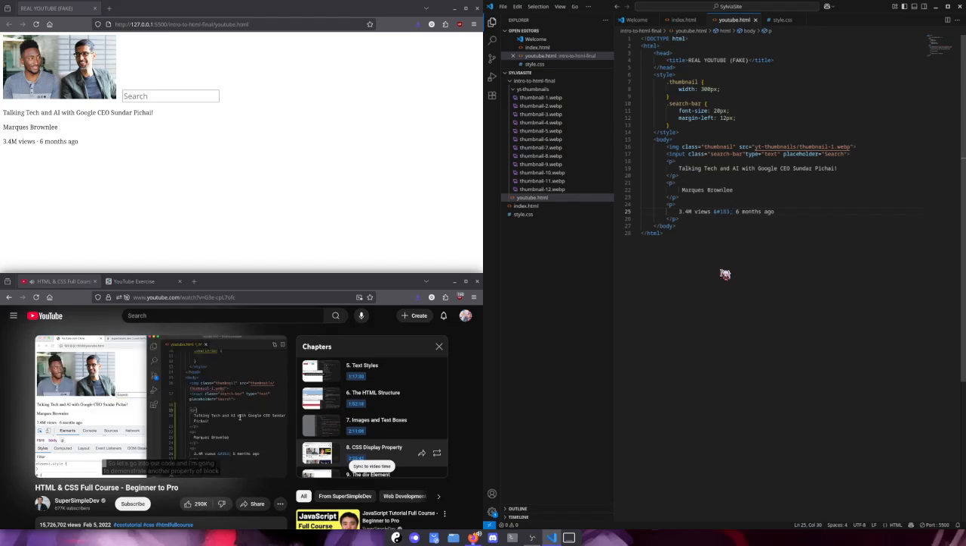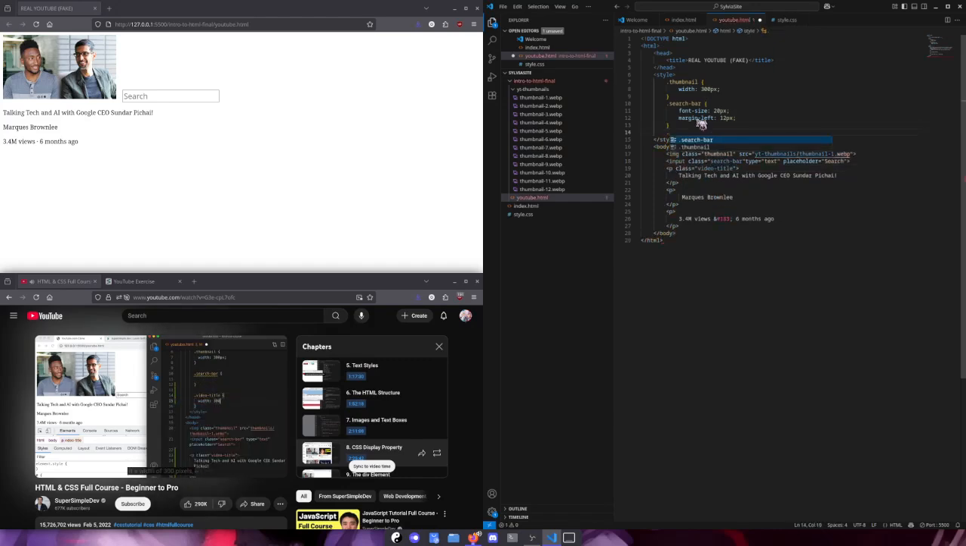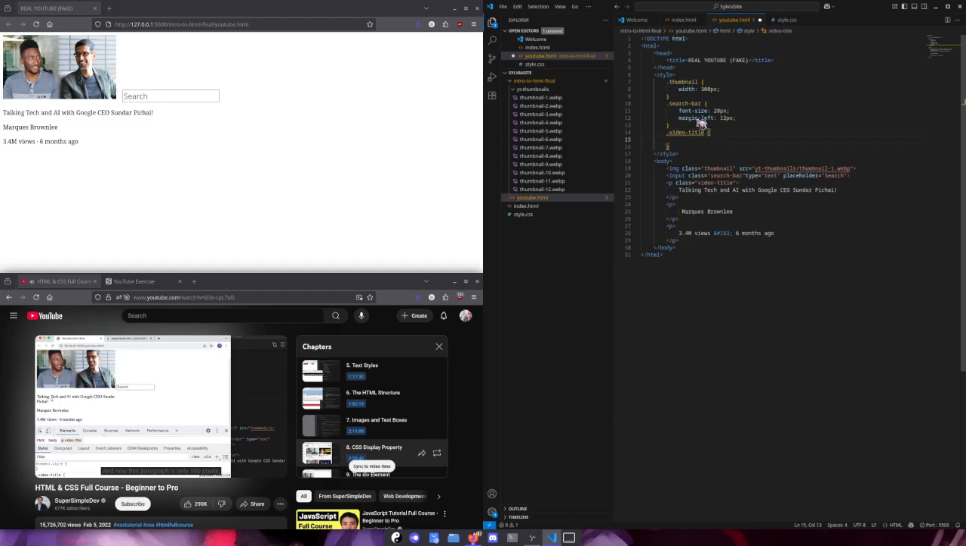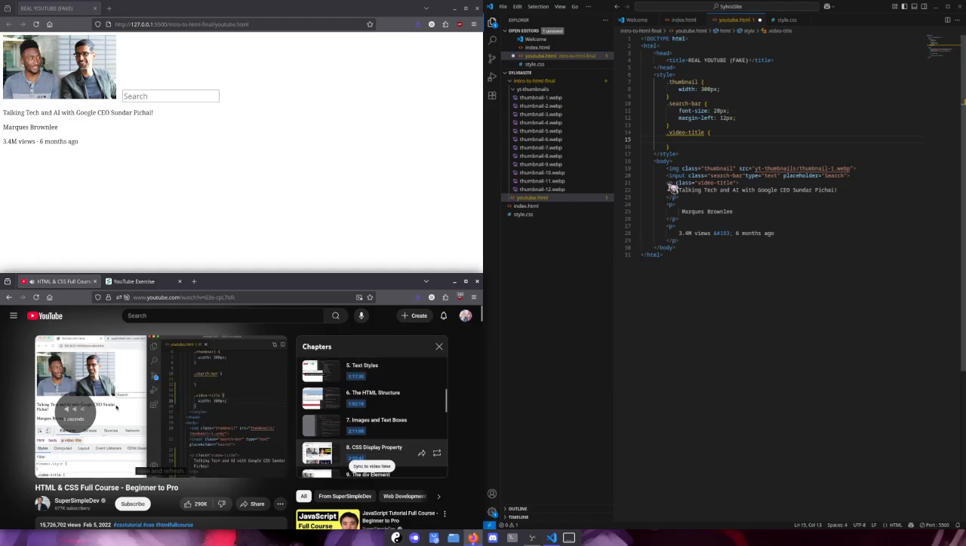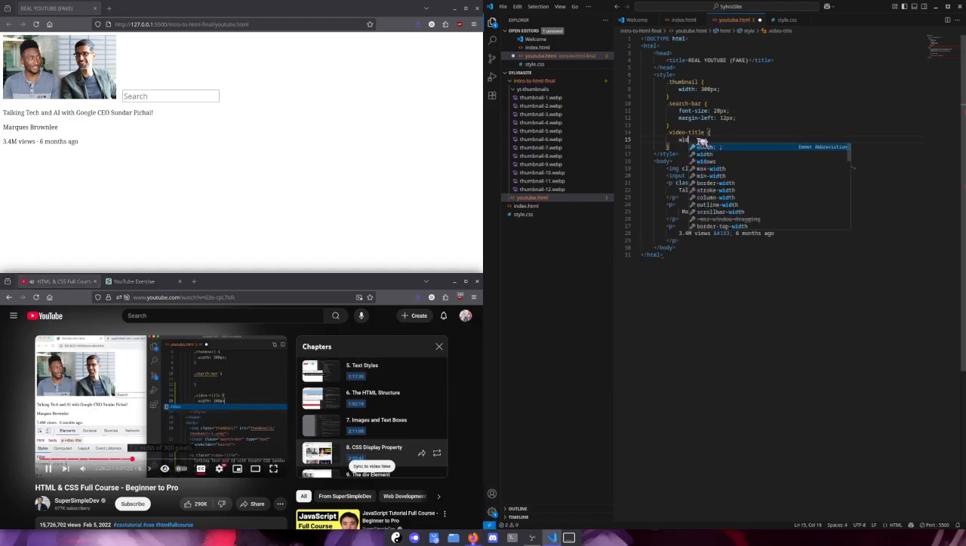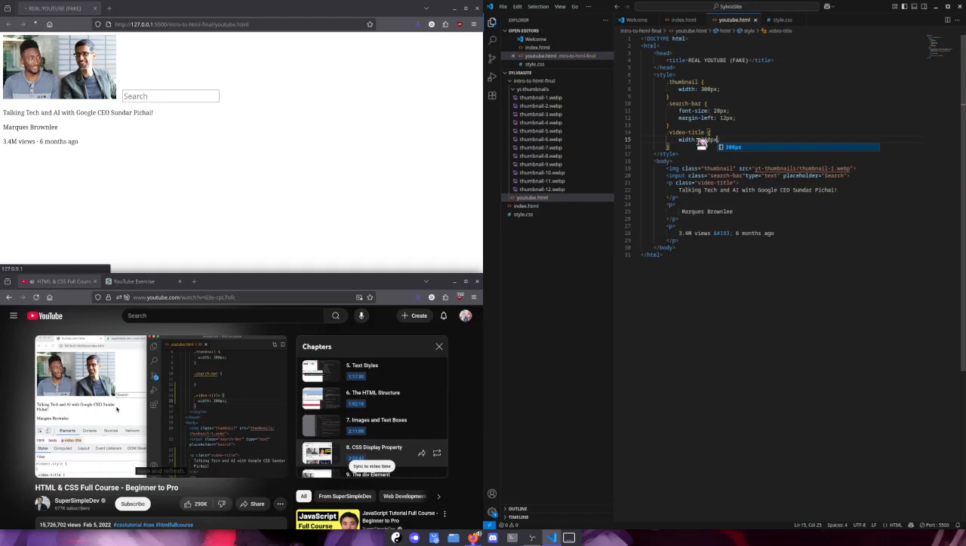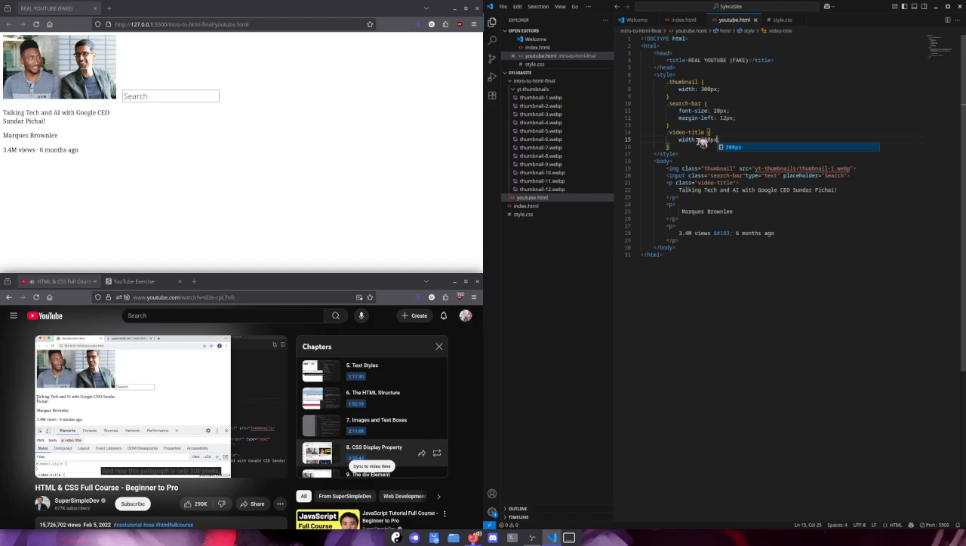So let's go into our code, and I'm going to demonstrate another property of block elements. If we set a class on the paragraph and we style it, let's set a class of video-title. Let's save it, and we're going to style it, and let's give it a width of 300 pixels. Save and refresh. And now this paragraph is only 300 pixels, so it's not stretching to the end of the line anymore.